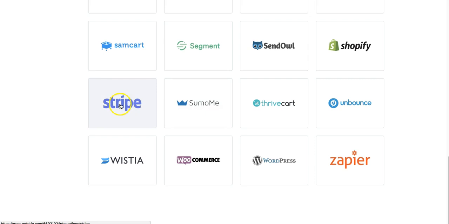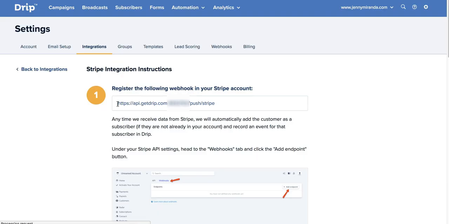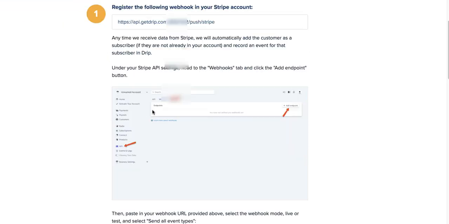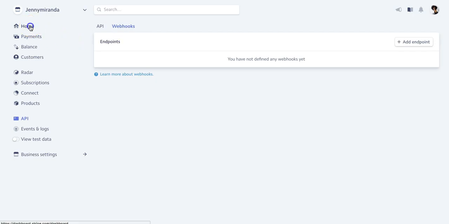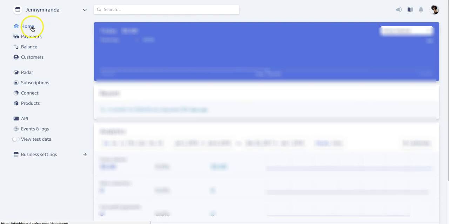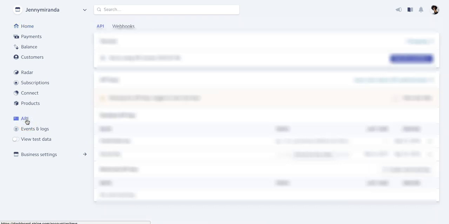This is all in alphabetical order, so that's perfect. Here's Stripe. And then you'll see here Stripe setup instructions, integration instructions. Now it's super simple. Drip gives you all of the information that you need. So all I need to do is copy and paste this link right here because I'm going to need that for my Stripe account. And now you should have already logged into your Stripe account. So I want you to do that. And then in your Stripe account, when you're at the home screen, just scroll down on this left panel to look for API. Click on API.